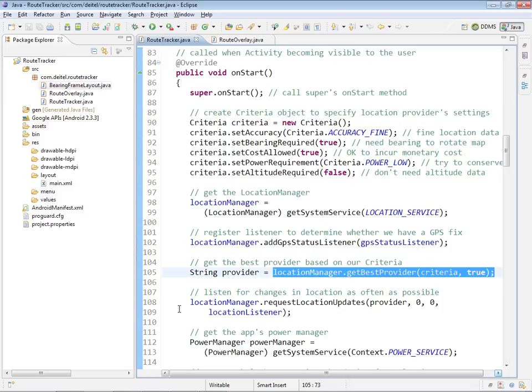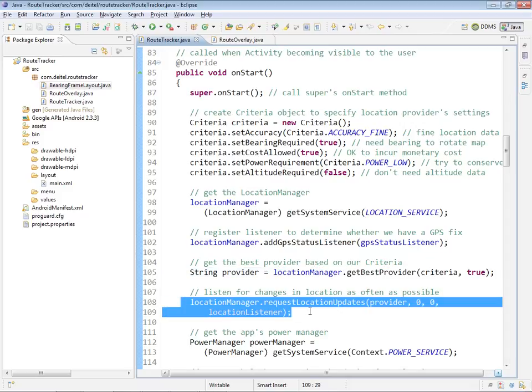The next thing we do is say that we would like to start getting location updates. So now we want to obtain data from the location provider. We specify as the first argument the string that was returned by the getBestProvider method. Then we have two additional arguments of 0 that are used to specify the minimum time between data being sent to the app, and then separately the minimum distance traveled before you get a new location.